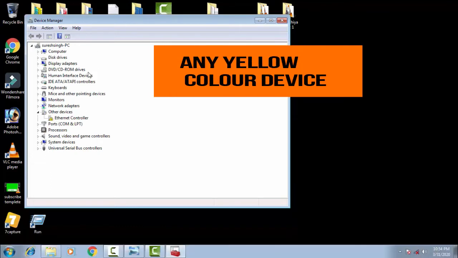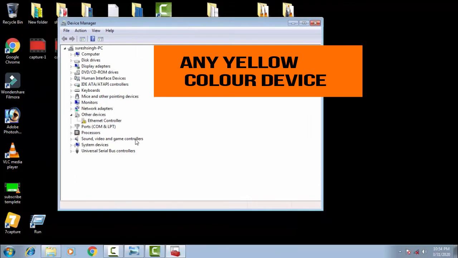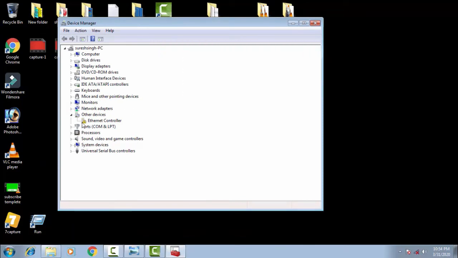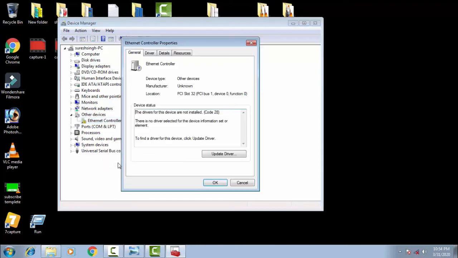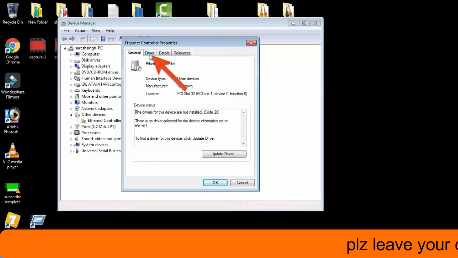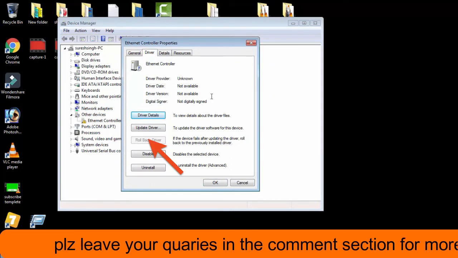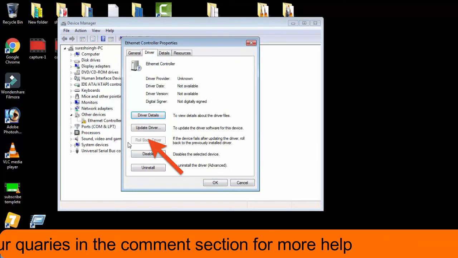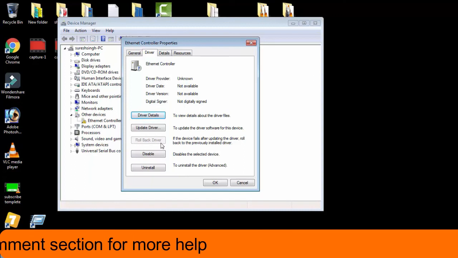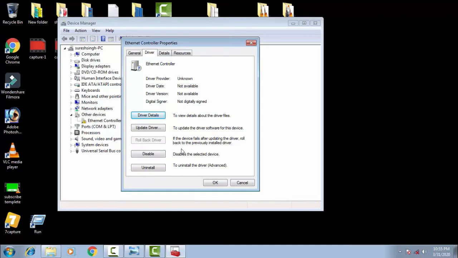As you can see here, in my Device Manager there is one device showing a yellow mark. You just have to right click on it, then click on Properties. Now click on Drivers over here. Now you can see several options. If you have the Roll Back Driver option, you have to click on that. Otherwise, if you don't have this option, as I don't have right now, I will uninstall this driver.